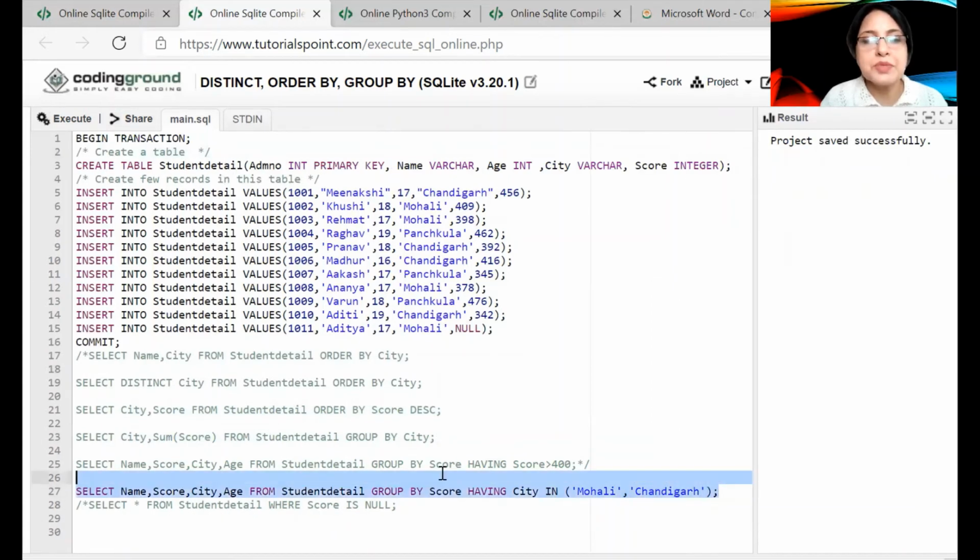In the next statement, we've output the name, score, city, and age again from the table student detail. We've grouped it by score, and we've used the having clause with city in Mohali or Chandigarh.